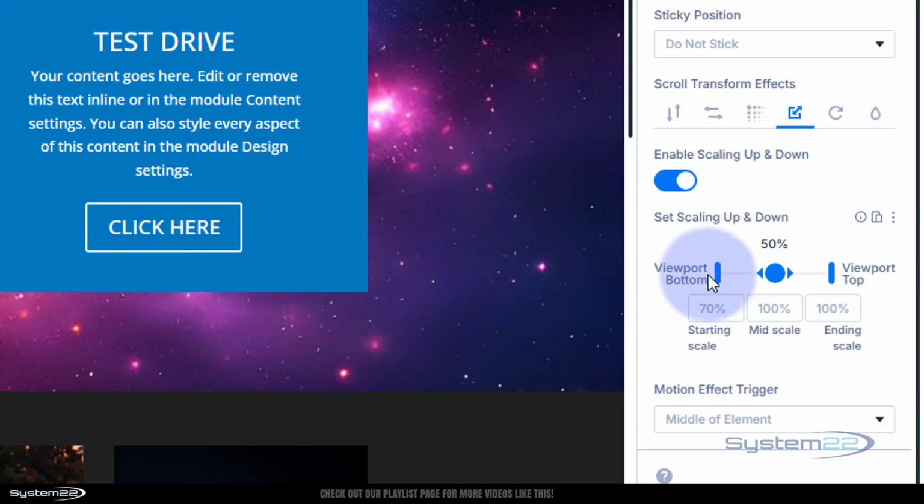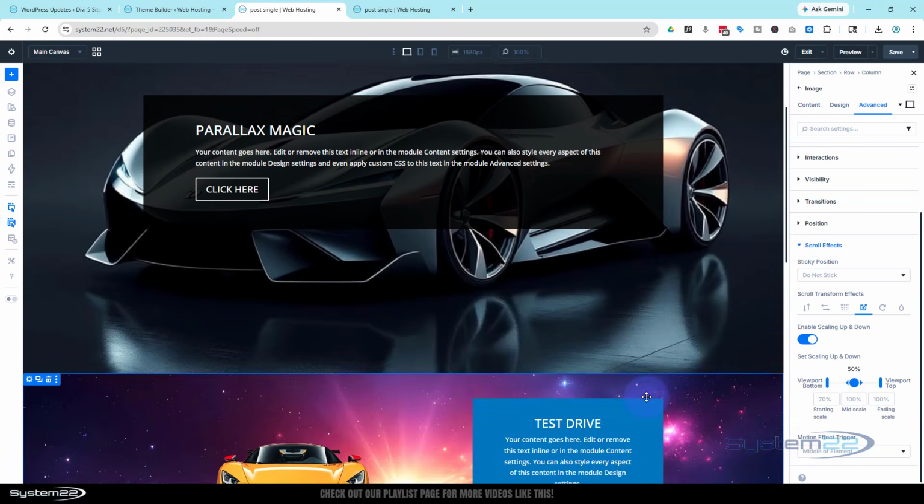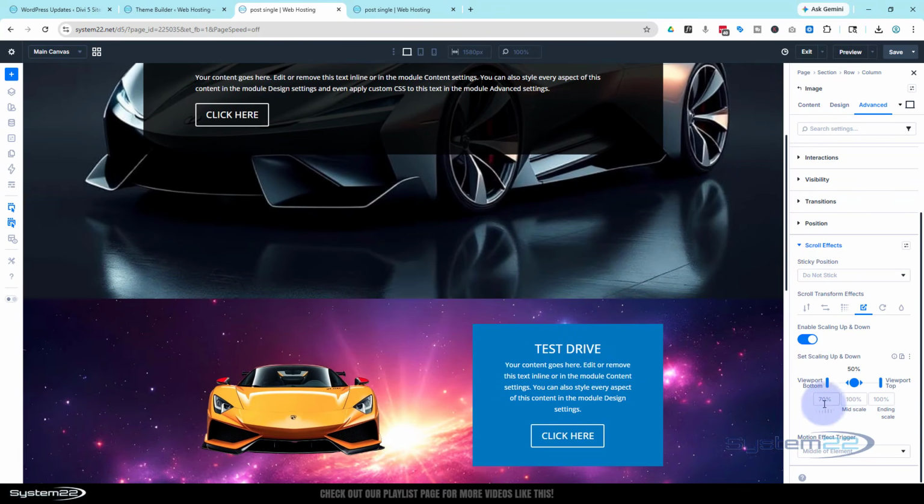And it gives us a little timeline here, if you will, with viewport bottom. Obviously, it's the bottom of the screen. Viewport top is the top of the screen. You can decide what you want it to do. Well, at the bottom of the screen, basically when it's down here, I want it to be almost invisible or very small. So I'm going to put a 0 in there.